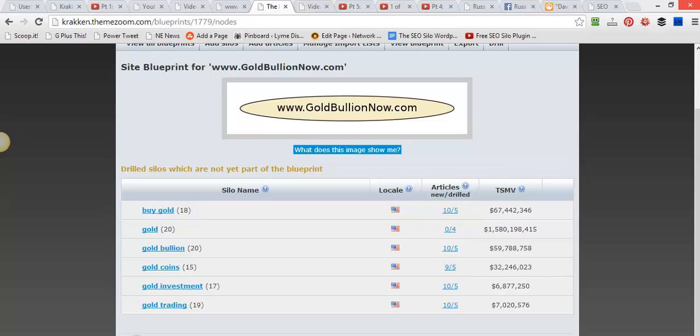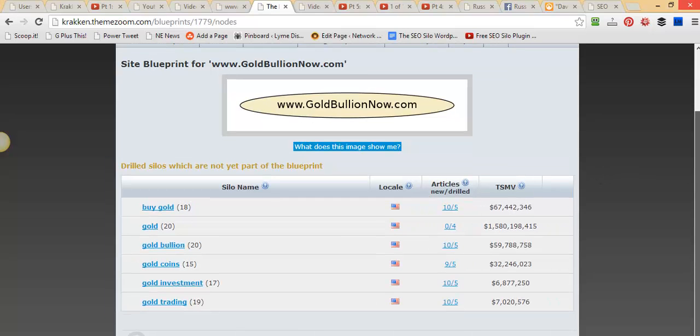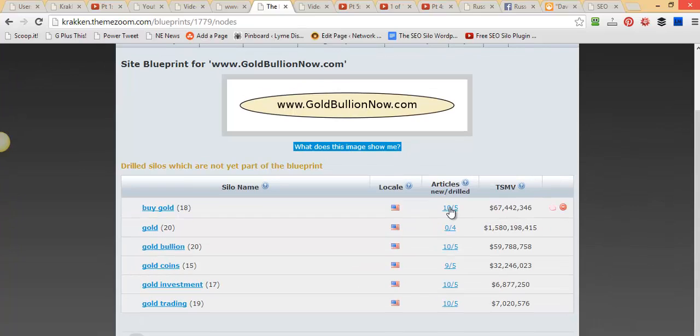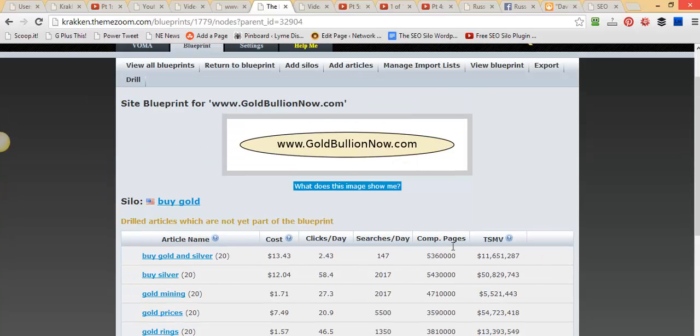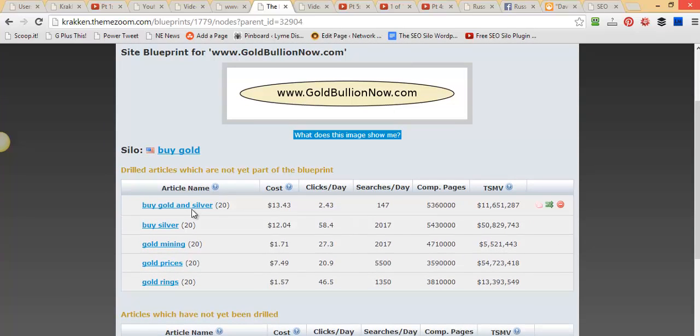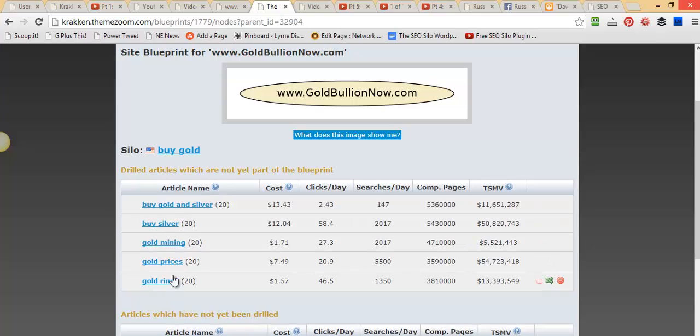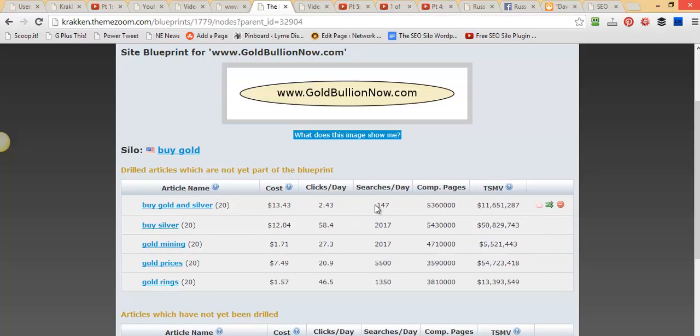All right, so let's just go ahead and see what happens when you drill into each one, when you click on each one of these items. So let's look at buy gold. We're going to click the articles new and drilled and click onto the 10/5. And what it's going to do is take you deeper in the page under buy gold, and it's going to show potential articles that you want to look at here.